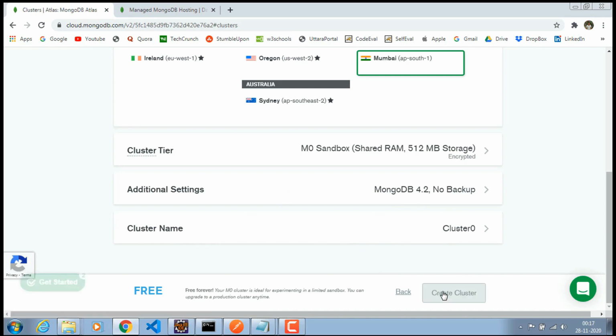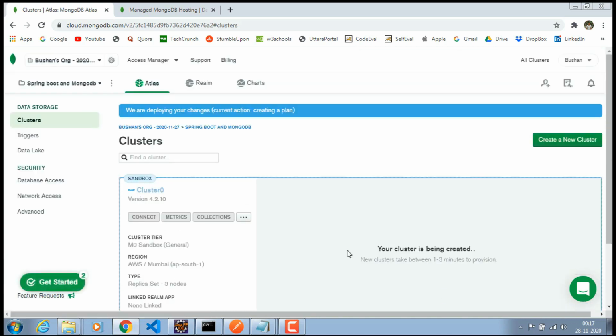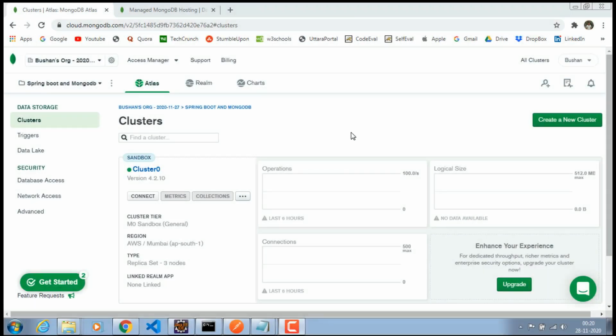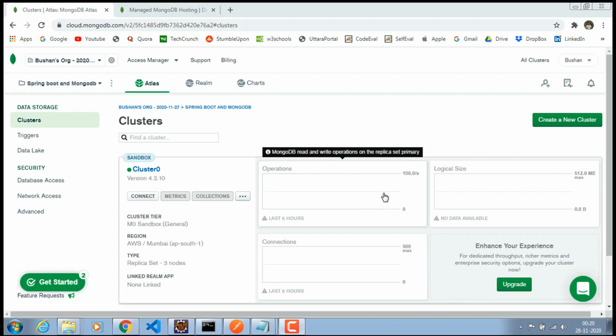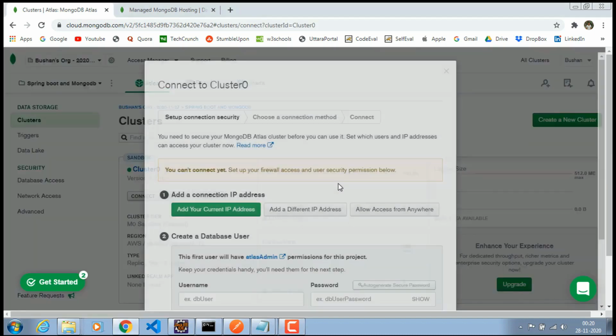This will take a couple of minutes to create the cluster. So I will pause the video and come back once the cluster has been created. Alright, the cluster has been created. This would take around 2 to 3 minutes. Right now there is no data inside the cluster. So all we need to do is click on this connect button.